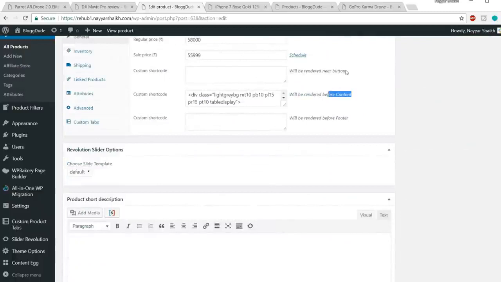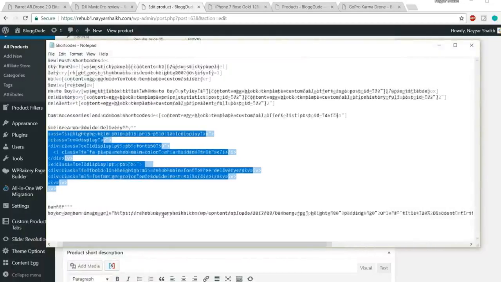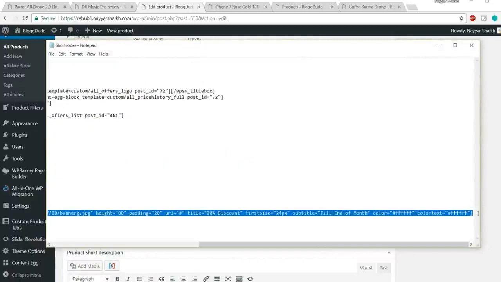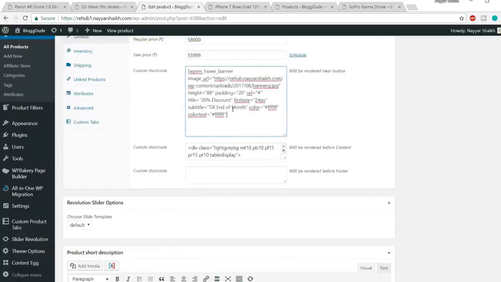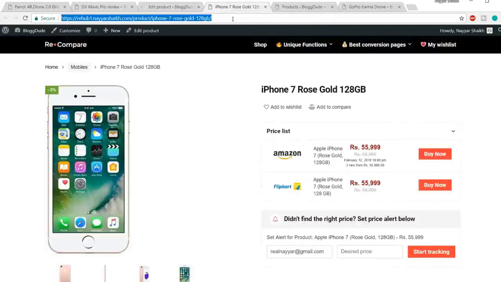Now this was before content. We can render this shortcode near button. So again, go to that shortcode page. And the last one is this banner. Copy this shortcode till the end and paste it over here. Now from here, you have to change a few things. For example, first let's see how it looks. Then I'll explain how you can make some changes. First, let's update. Come back to this page and refresh, and let's see the changes.